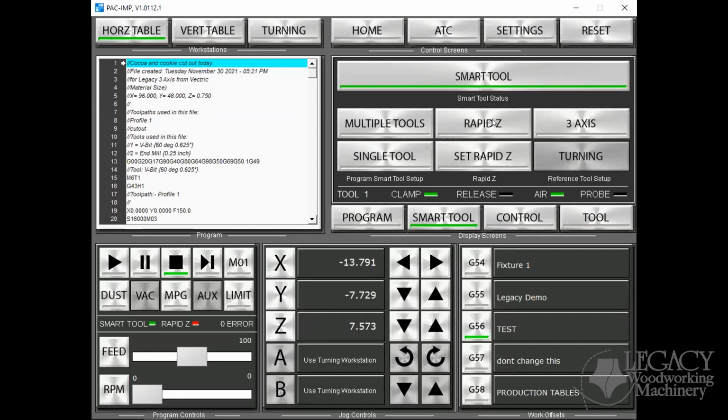I have some high schools that run it that way, because they figure if it takes an extra minute to touch this bit off, they're never going to have to worry about the student running the machine and crashing it. So they just disable it, okay? In here, you can enable it. And then we have a button here that says Set Rapid Z.